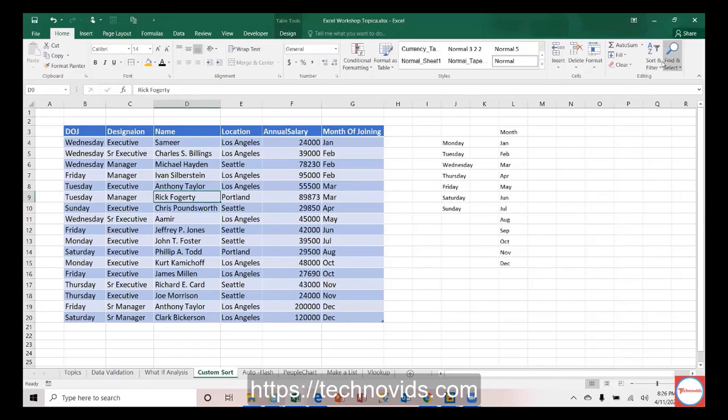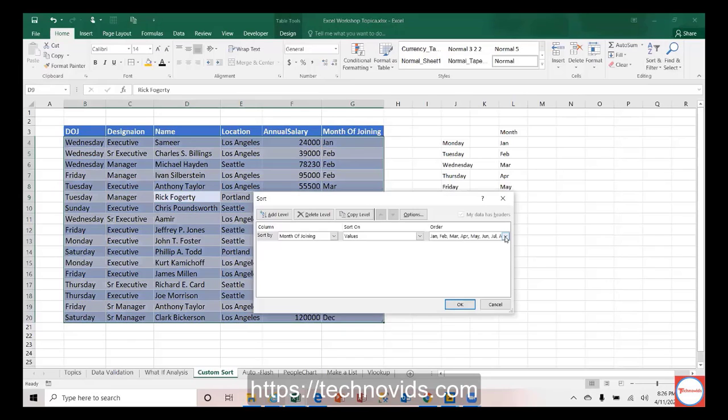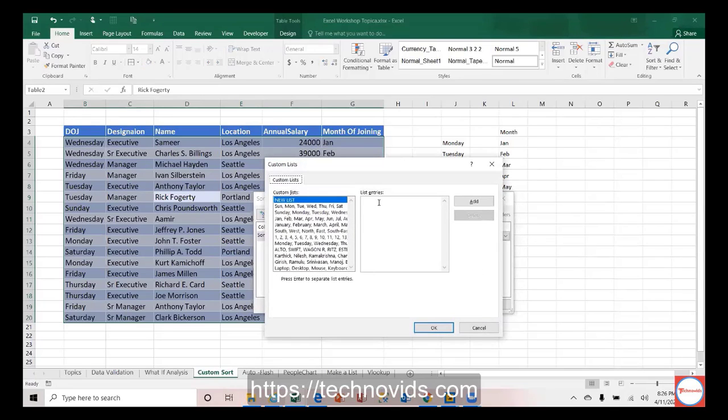So this is how you can make use of custom sort. First thing is custom sort, and second thing is custom list. Within that you can use the custom list. The custom list we already saw is available under File, Options, Advanced, Create custom list. That's the same thing we are making use of here. Of course, you can also give a custom list here itself, on the fly.